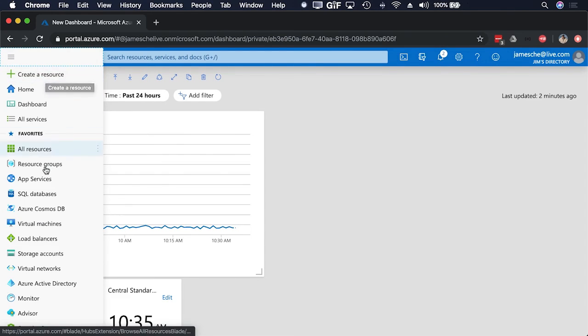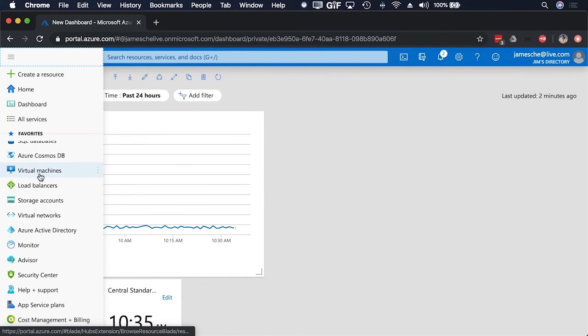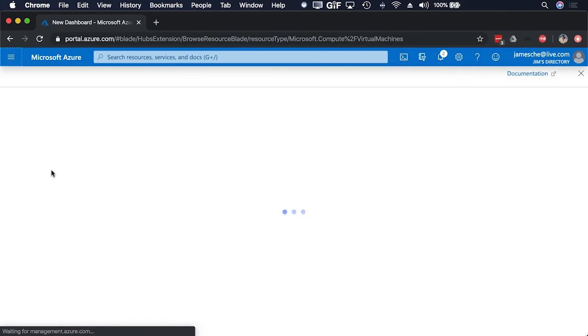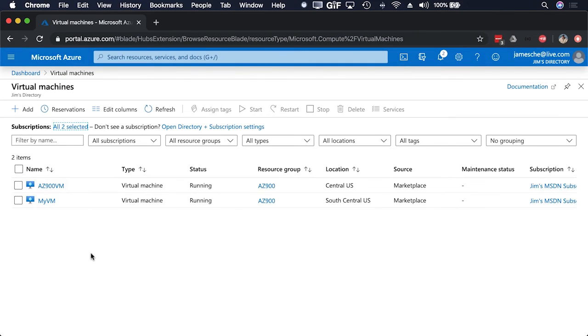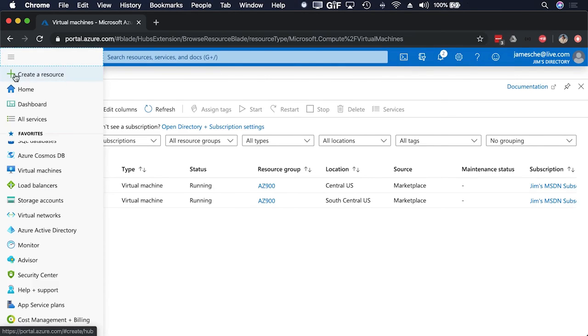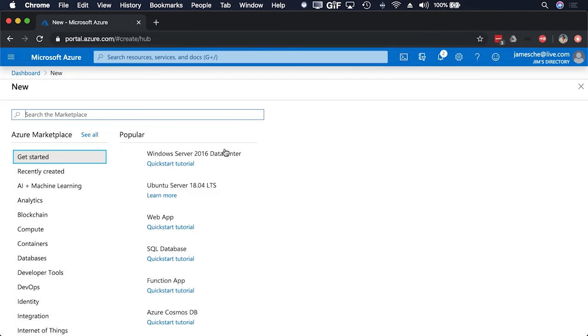But I can also scroll down and look at some of my existing resources. So like, for example, virtual machines. If I click that, it'll show me the virtual machines that I have. And by the way, clicking on Create a Resource takes us, as we've seen earlier, to the Azure Marketplace. So as you can see, the Azure portal is a powerful and flexible way to manage Azure resources.